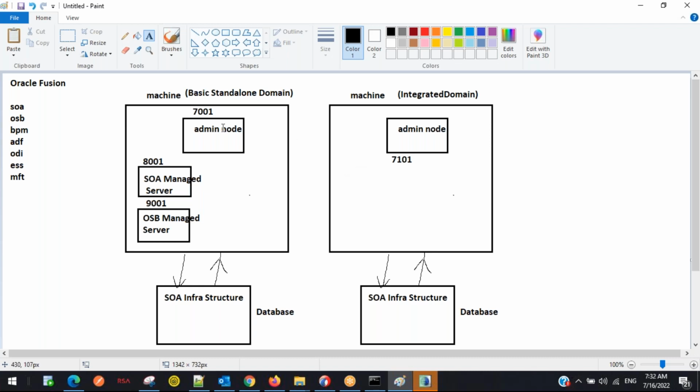Similarly, coming to this domain, the integrated domain is meant for a developer. A developer doesn't need a huge configuration or a high performance server. A developer needs a server where to test his program, that's it, whether the program is running or not. The real-time load will not come to the integrated domain. But in this basic standalone domain, the roles are distributed.